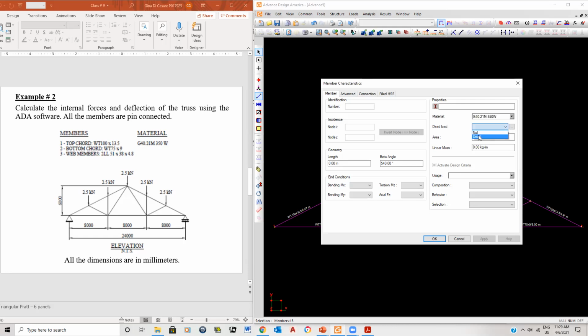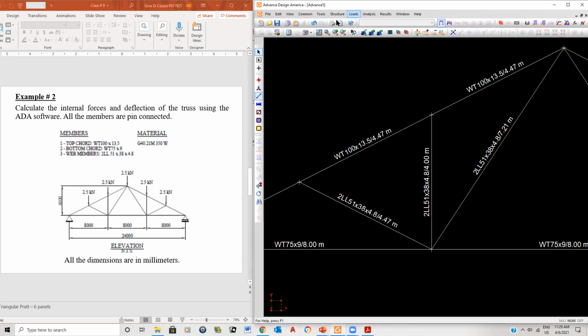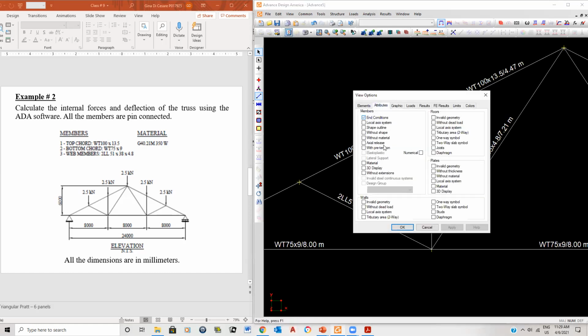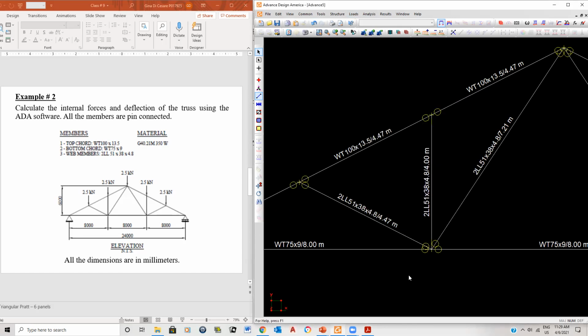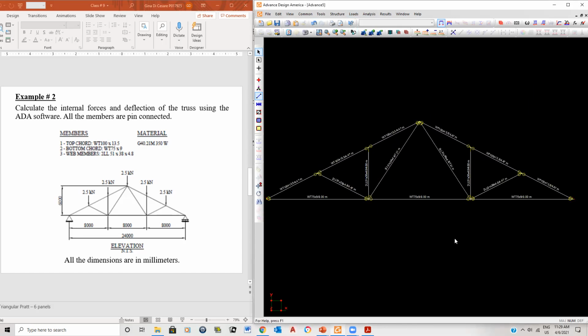Like I said, if I eventually want to include the self-weight, I'll make sure I activate it here. And last but not least, make sure everything is pinned, because a truss has to be analyzed as if all the members are pinned. So you free both ends. Make sure there's a 0 there and a 0 there. Okay. And like I said, I don't see the end condition here, but if I want to make sure I'm on the right side, I'm going to go to attributes, end conditions, apply, and there you go. You see? So this is perfect. So I've got all the right end conditions.